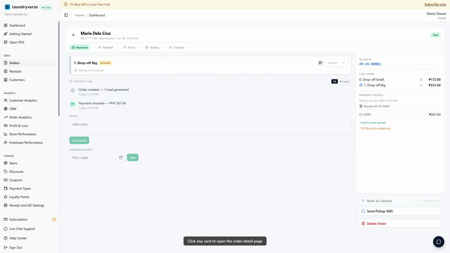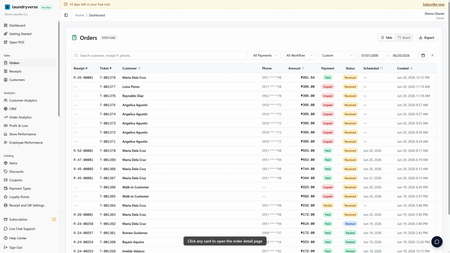Click any card or any row in the table to open the order detail page. Inside, you can override a load stage, edit notes, change the scheduled date, mark the order paid or claimed, and resend the Ready for Pickup SMS.